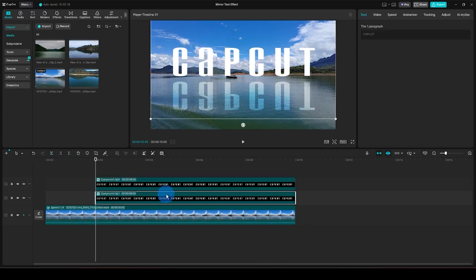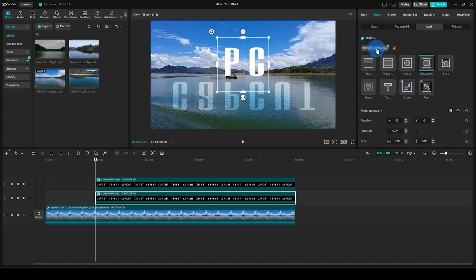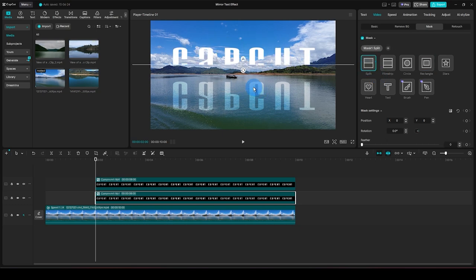Select the first compound clip. Open the mask option. And choose the horizontal mask. Rotate the mask 180 degrees. Increase the feather value to 20. Then move it until the text is completely hidden.